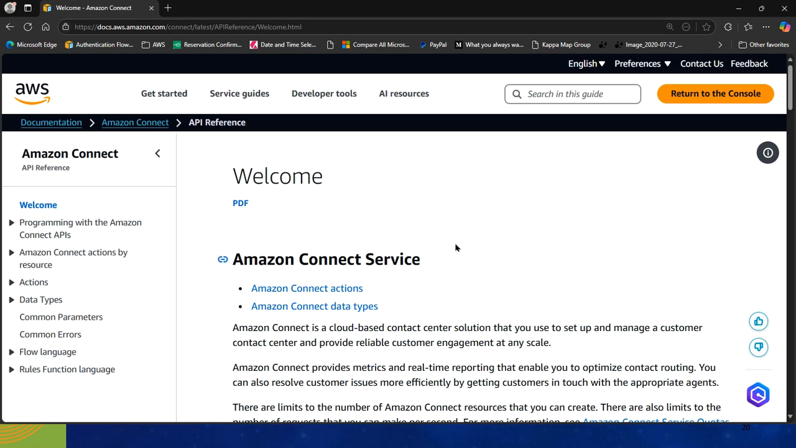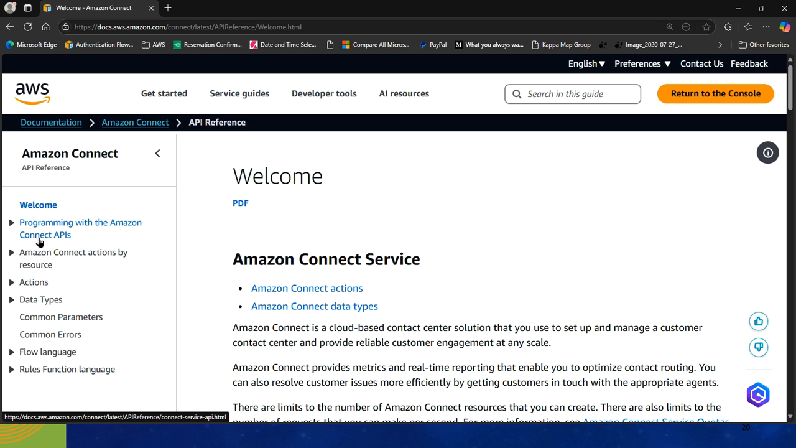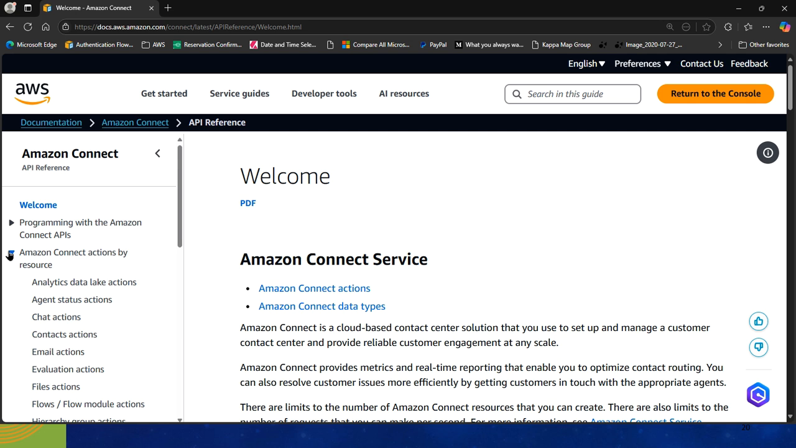Okay, so this is the URL for the documentation. All I did was search for Amazon Connect API, and I found this on Google, and I just clicked it. So as you can see on the left-hand side, there's different programming with Amazon Connect APIs. Let's see what's in there. They point out that it's eventually consistent, which means you've got to give it a little bit of time to take effect. And then there's certain actions you can do associated with the different functions of Amazon Connect.